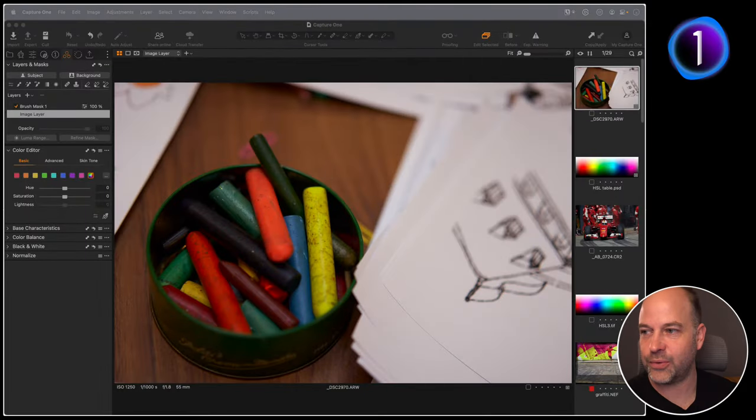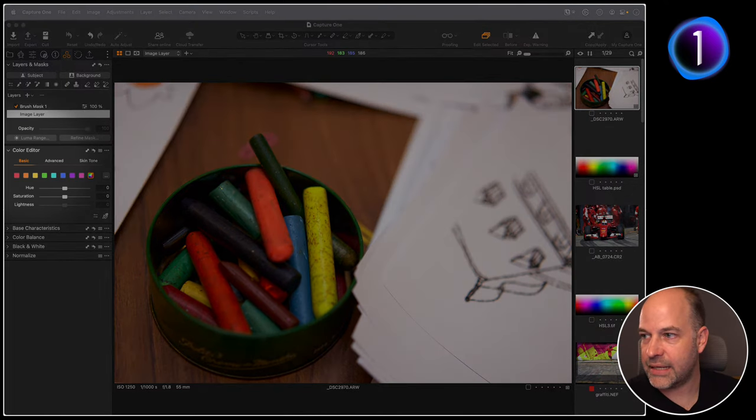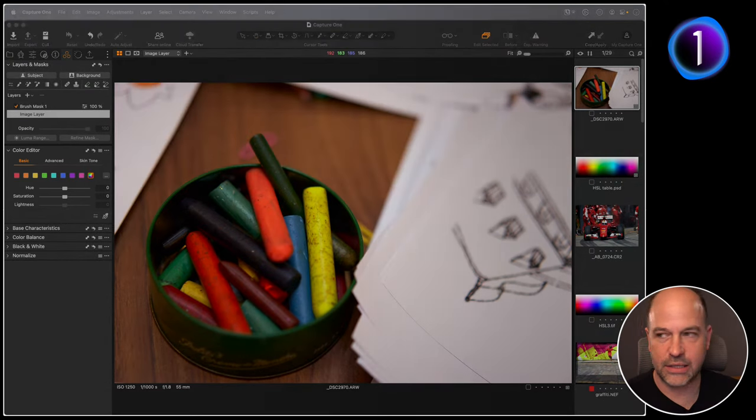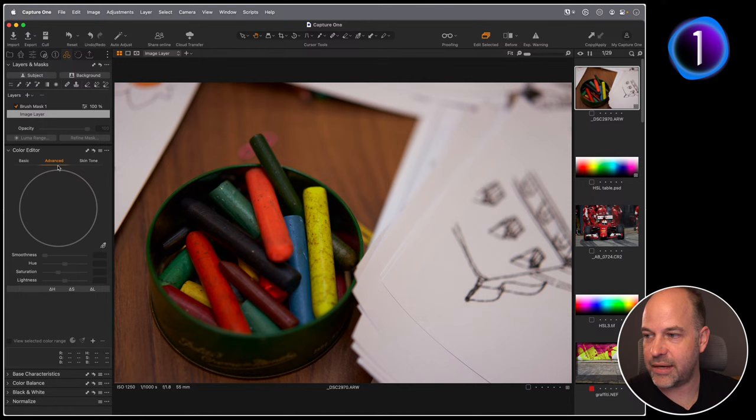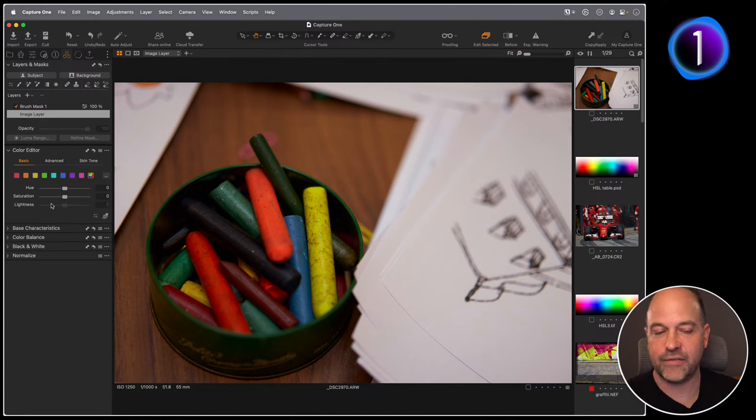Today is relatively short anyway, it won't be a full hour. So what we're going to look at is the basic tab of our color editor and also the advanced tab, which gives you a few more options. The skin tone tab we're going to leave for today.